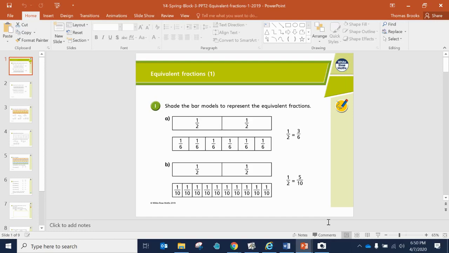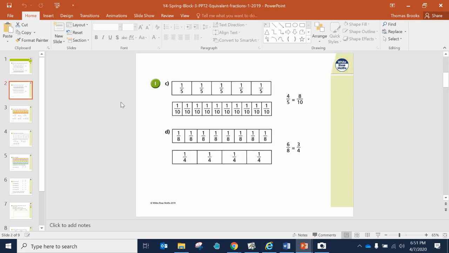And I may have put an extra challenge in there for you as well. So if you found equivalent fractions difficult yesterday, this is challenge 1. You have to shade in the bar models to show the equivalent fraction. So here, you need to show that 1/2 is equivalent to 3/6. So you will need to shade in this bar model and this bar model. But you need to think about how many parts you shade in to make it equivalent. So you will need to stop at the same length. So you've got this question, this question, this question, and this question.